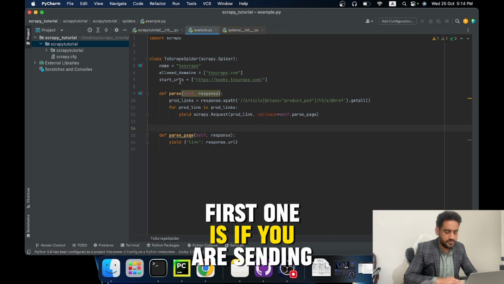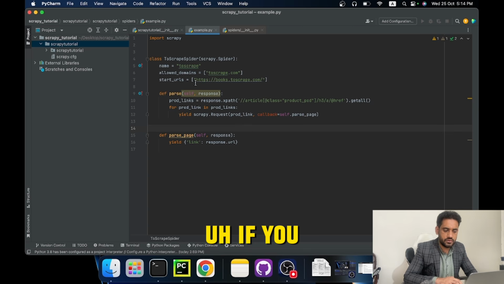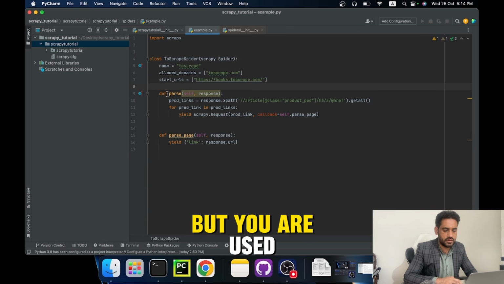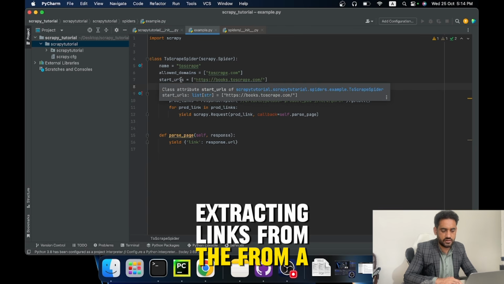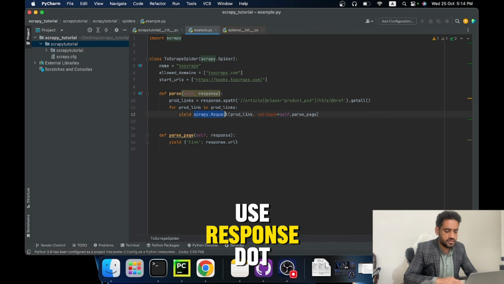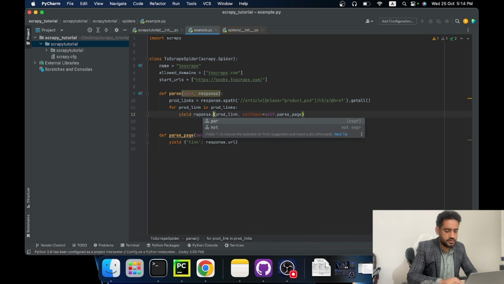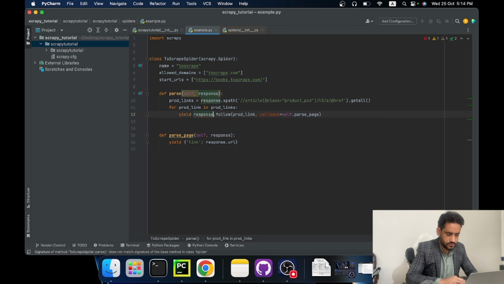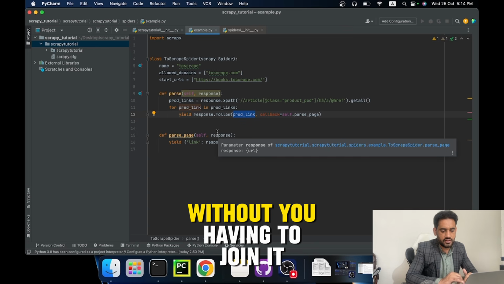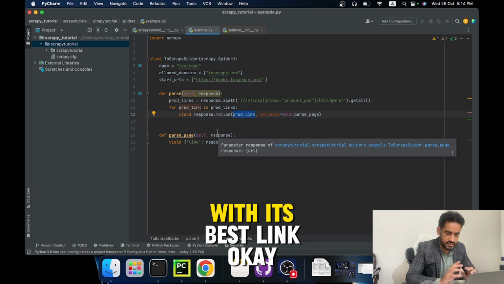First one is if you are not creating a link, but you are extracting links from a response. In that case, you can simply use response.follow, and this way it is going to complete the link without you having to join it with its base link.